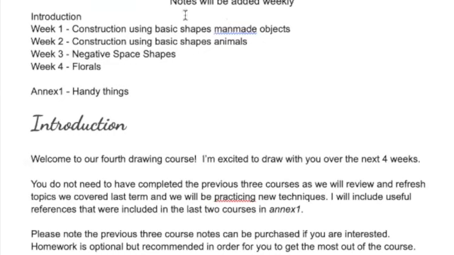Contents for today. So week 1 we're going to be building on construction using basic shapes, using man-made objects. Week 2 we're going to do animals and insects. How cool, to build animals and insects from constructing basic shapes. Week 3 is going to be really fun. Week 3 we are going to draw using negative space shapes.